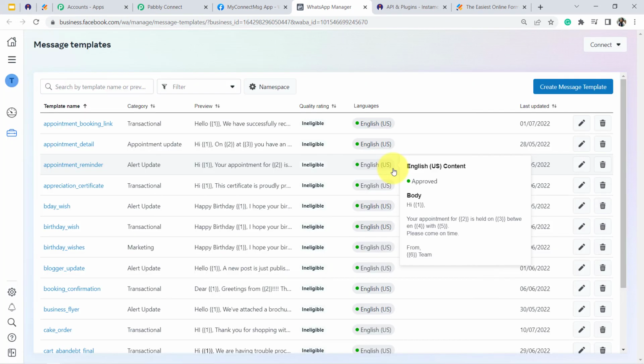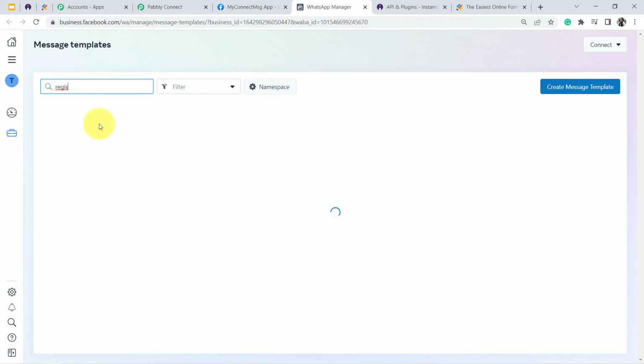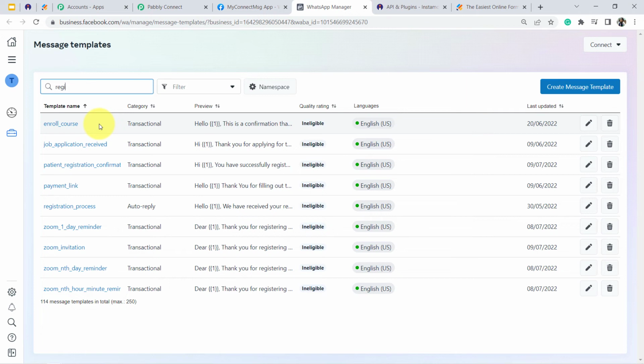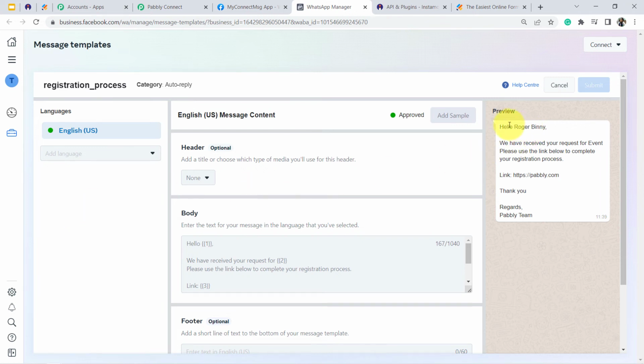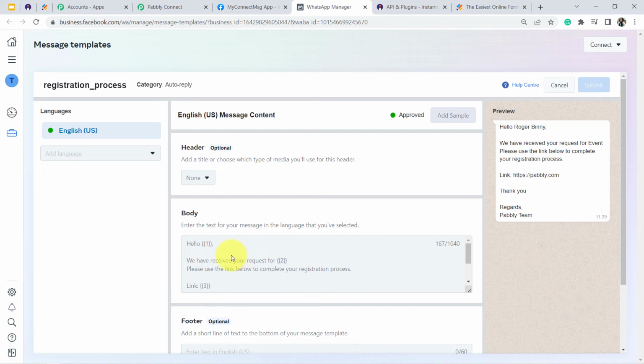For now, I am canceling it, and let me show you my template which I have created already and got approved. Registration process. Where is it? Here it is, registration process. You can see this is my template message, and I have kept variables 1, 2, and 3, since I want these 3 values to be changed.